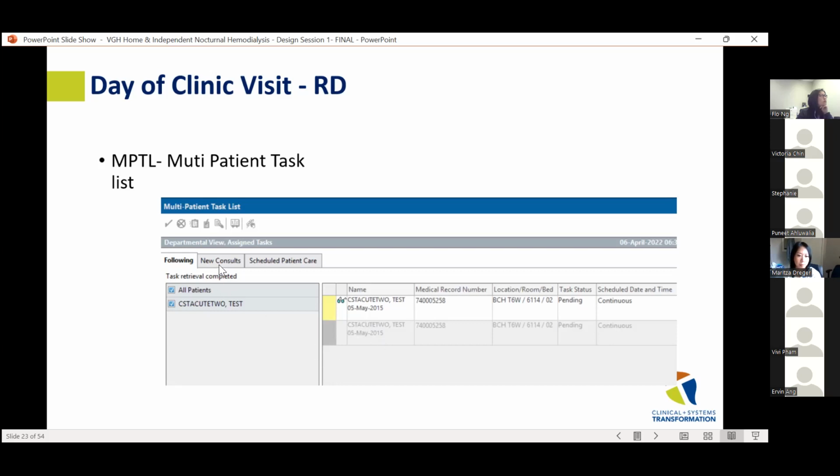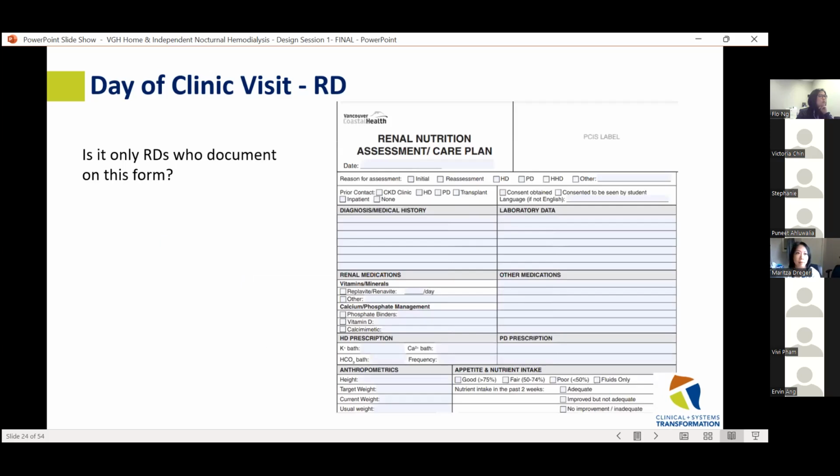This is a tab for new consults, so all the new consults would appear on this tab, and all the following orders would show up on this tab. Okay. So I guess this is the document or the form that you were talking about. My question is, do only RDs document on this form, or are there other professions documenting on this form as well? Dietitians and dietetic students would use that. Okay.